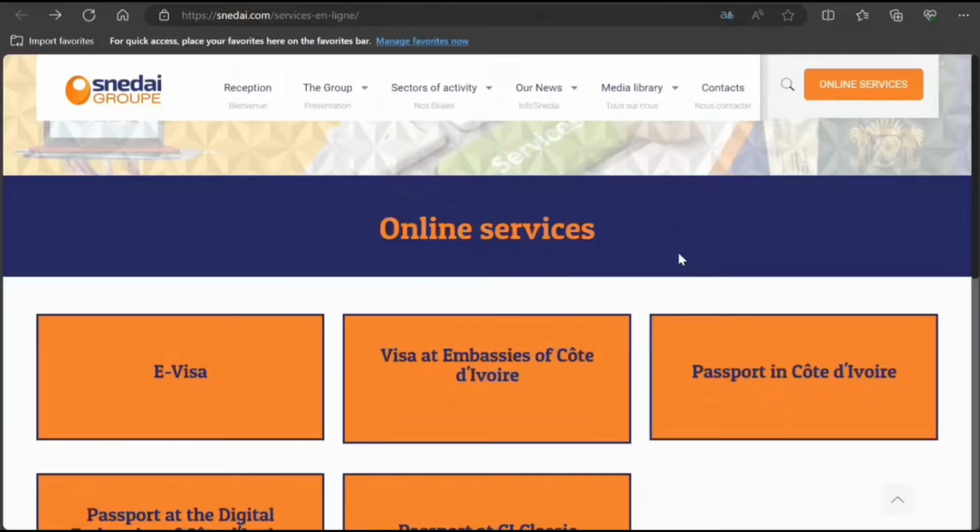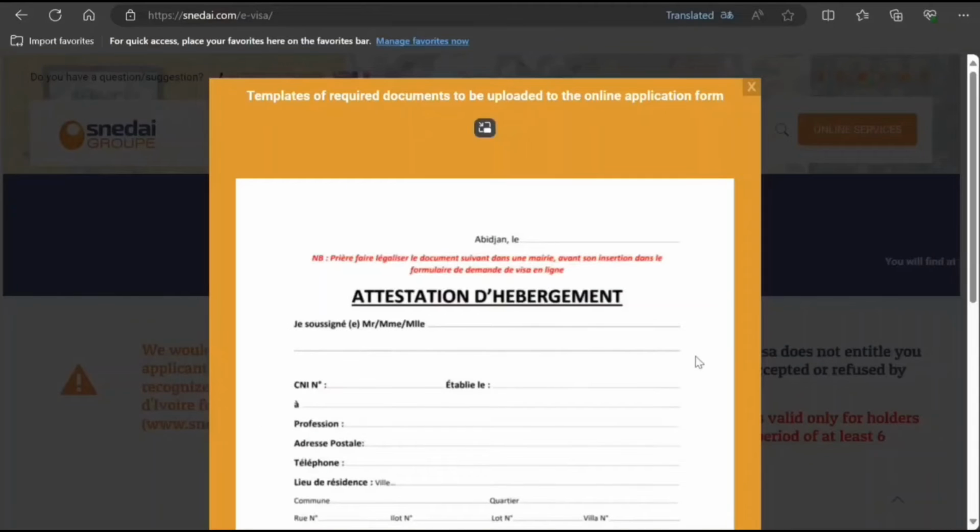So guys, many countries are going towards e-visas because they are very easy to apply for and it boosts tourism too. So even Ivory Coast has this process. In front of you, I have opened the online services website. This was not in English, but I used Google Translate and it is in English now. So I click on e-visa.